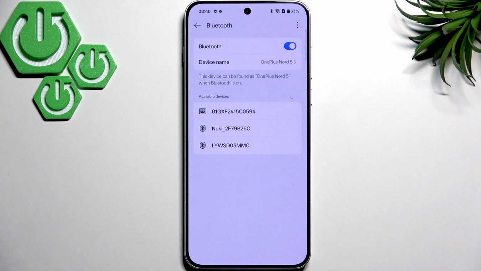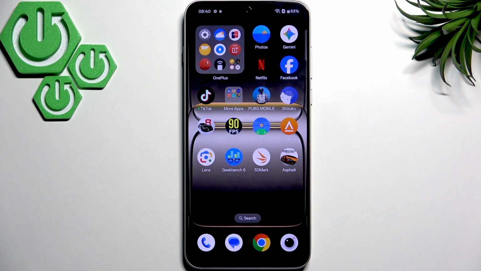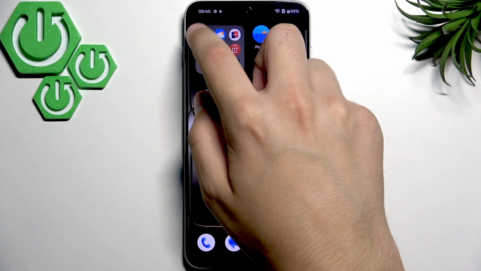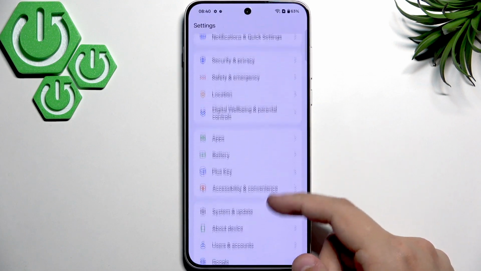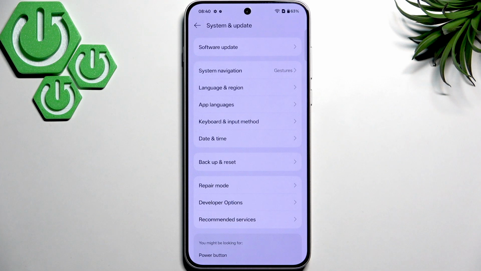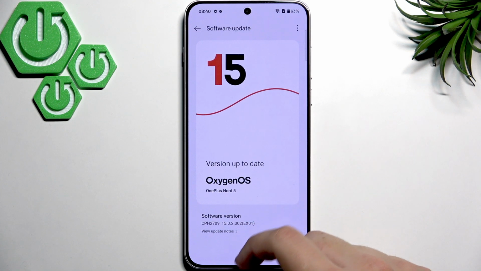And now after that, what you guys can do is update the software to basically fix any glitches that may be there. So go to settings again. Now scroll all the way down to system and update, and here click on software update. It will check for updates automatically, and if you run the latest version just like me, then that's great, but if you don't, then I recommend you updating it. It's very good and it can fix a lot of glitches.